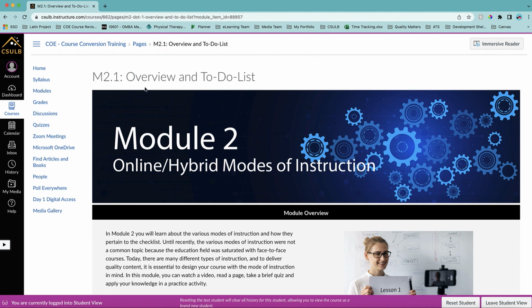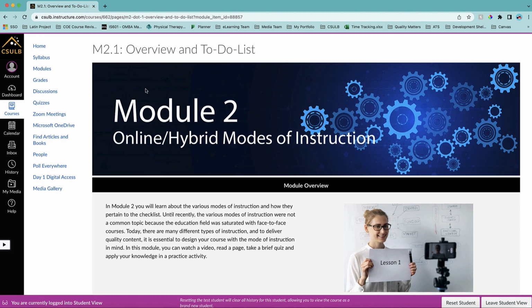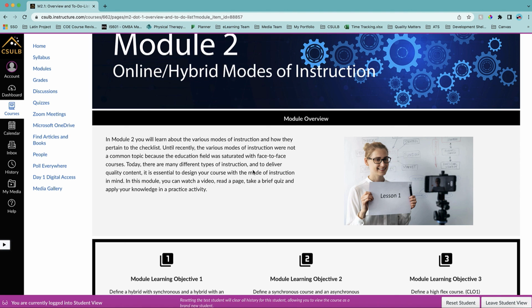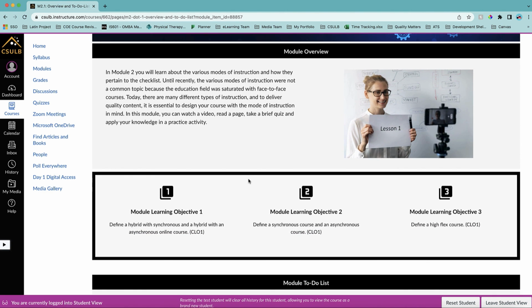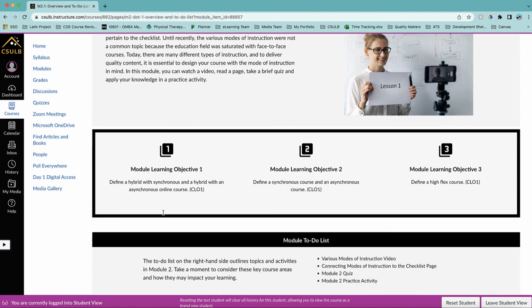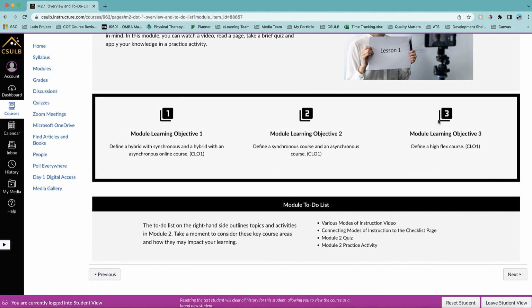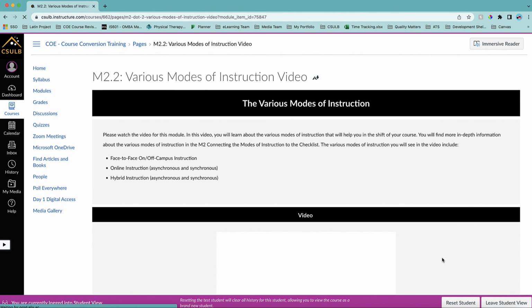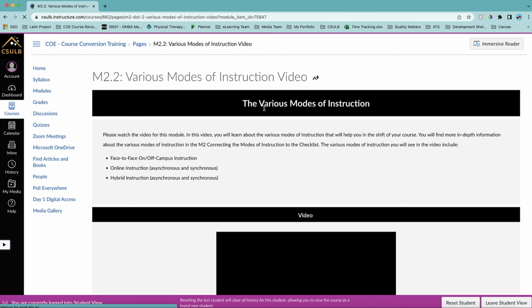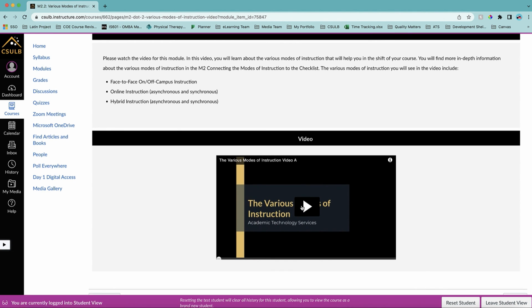This is our module 2, Overview and To-Do List, which follows a very similar format. We can see the alignment within the learning objectives to the course learning objectives. And of course, it's on each one. Next, you'll see a page that has been created for another video. This video is the various modes of instruction.